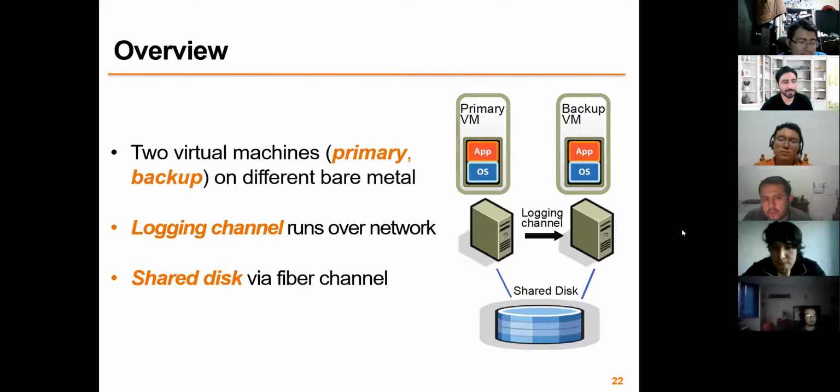It's important because the disk is not replicated. Instead it's shared. So it's important for whatever we're going to discuss later to know the architecture, what they did. The disk is not replicated. They are using the same shared disk. All clear?